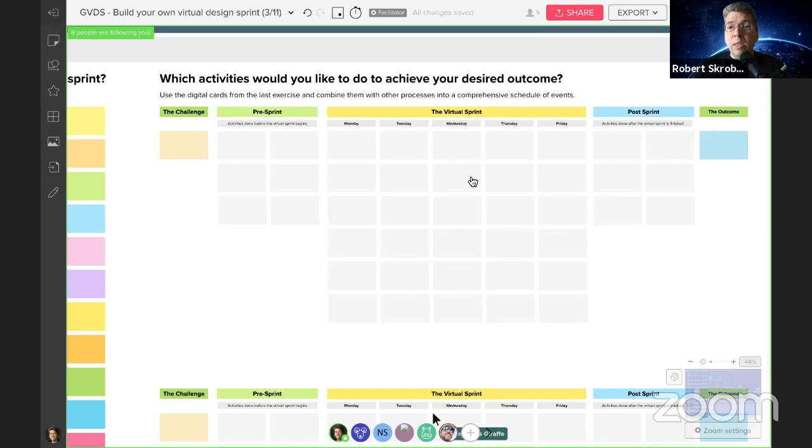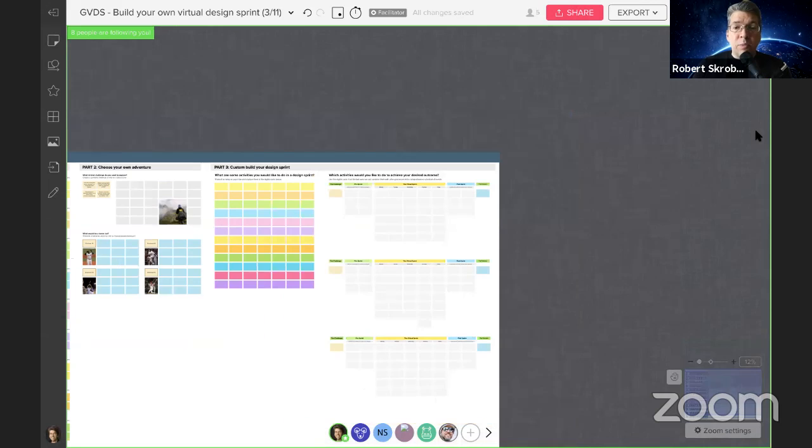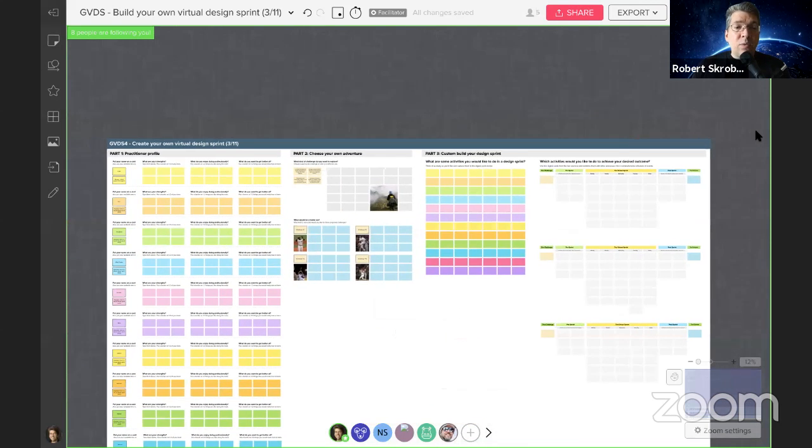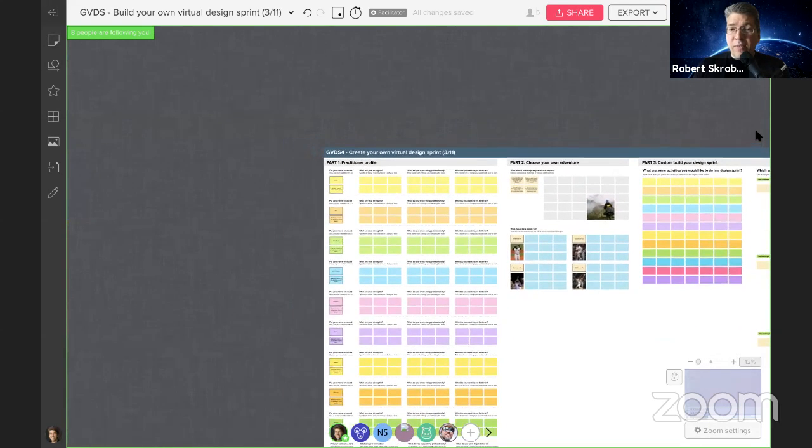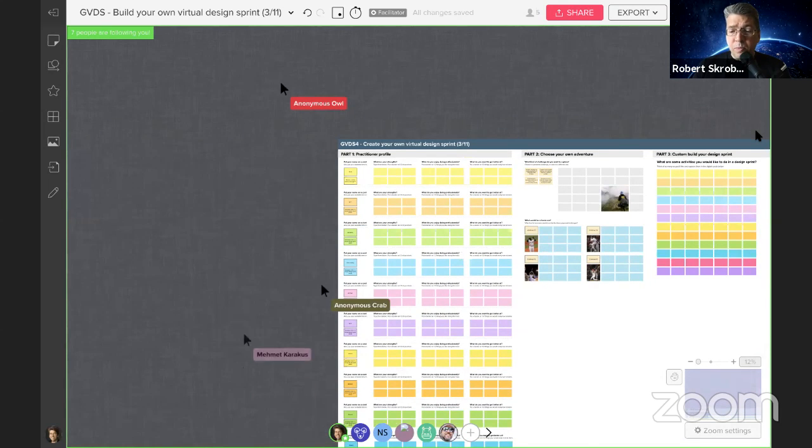And then we'll do one last round of voting to see which of those activities we put here we see as the most vital to do in order to produce the outcome that we're after. So that's a quick overview of the process that we're going to be doing today. Does anyone on the call that's a panelist have any questions before we begin?